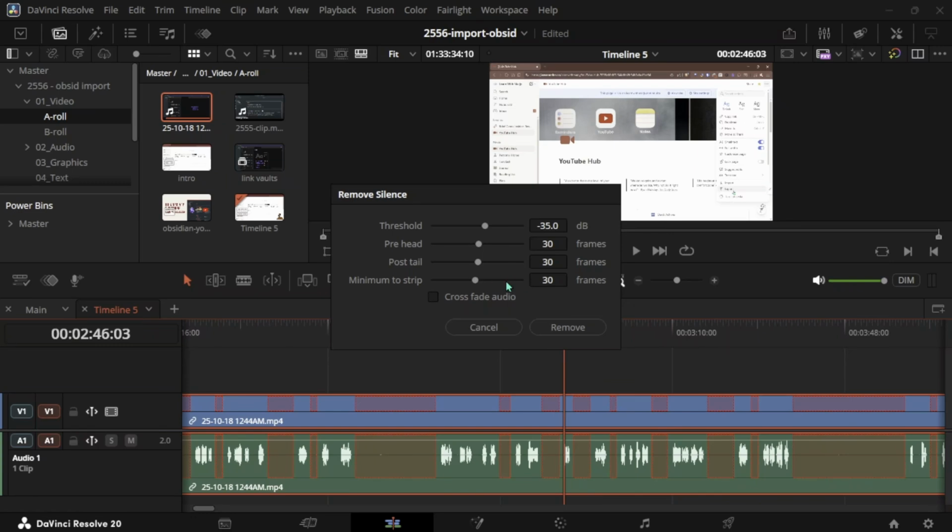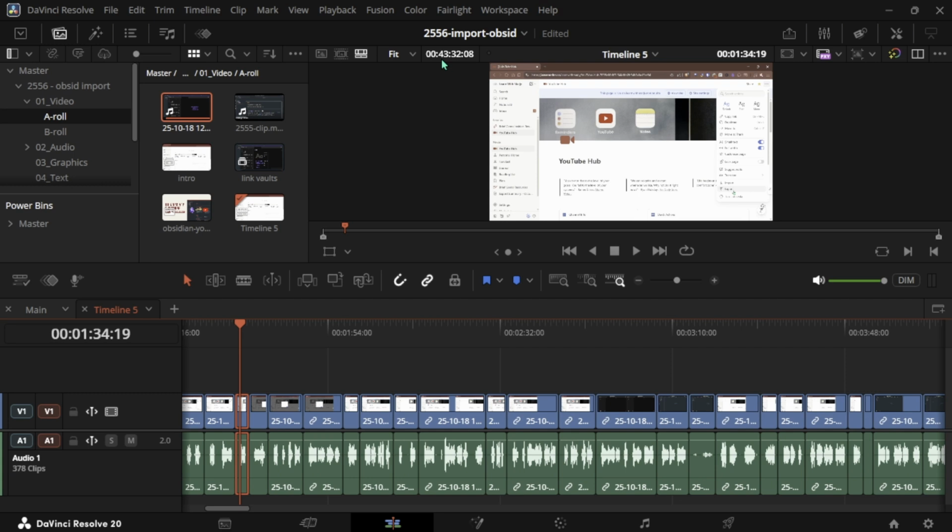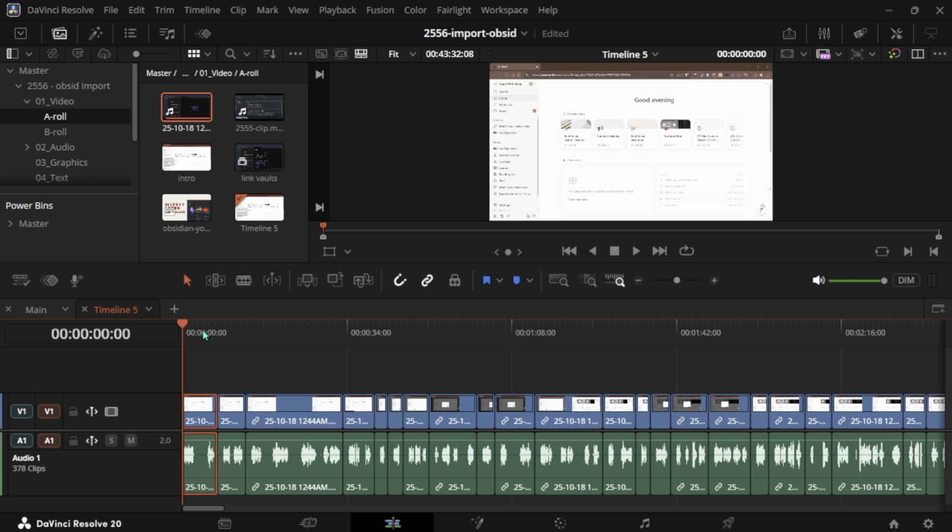And this is how long the pause has to be before it's cut. And after doing the testing, this was the best setting for me where it doesn't sound too choppy now. So once I click remove, it went from 1 hour and 33 minutes to 43 minutes after using the ripple delete silences. So the next thing now is to clean up and manually go through the cuts that ripple delete made. And this is also where I remove any repeats or ums or any extra silent parts that I missed.